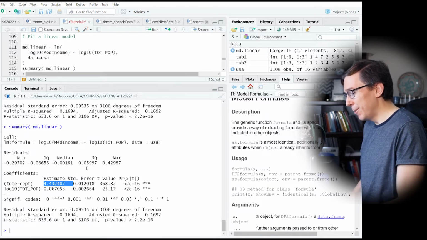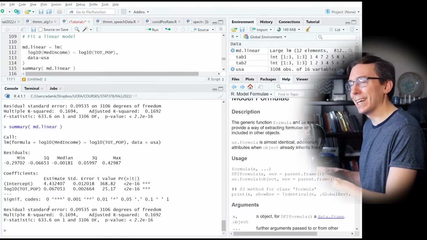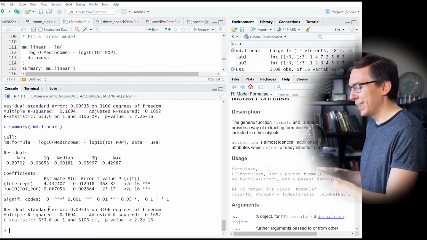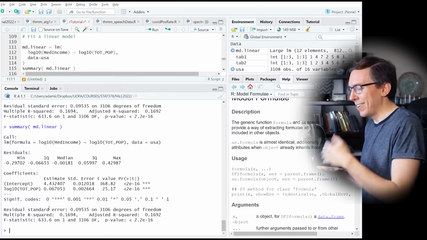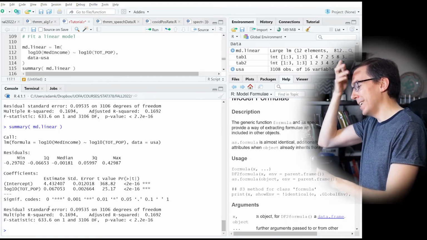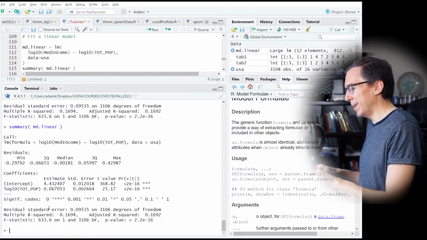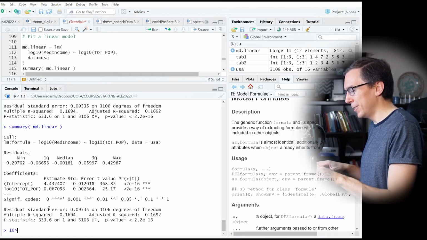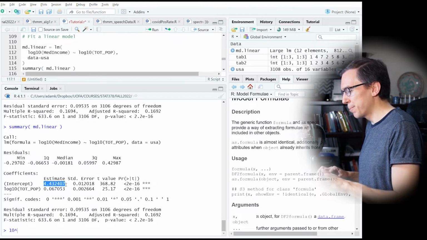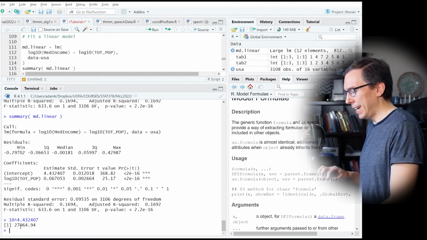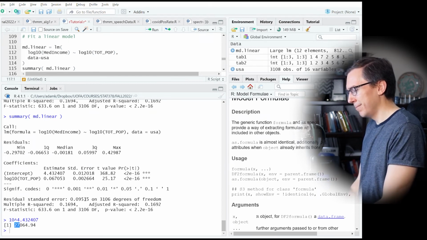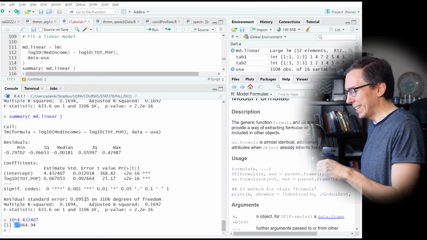So what does that mean? If the log of the population is 0, that means I have one person in my county. Not the most interesting thing, but it works. And what that means is that if I have my one-person county, we would predict that the median income would be about 27,000. Is that the right way to think about this? Yeah, I think that's the right way to think about this.